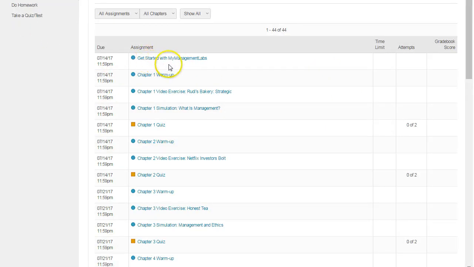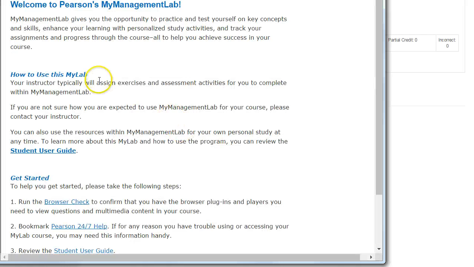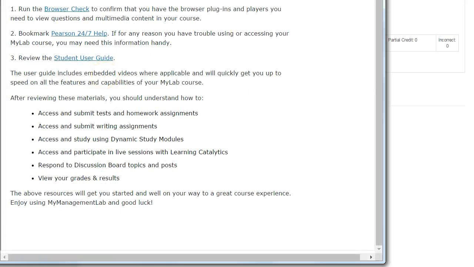It's getting started with My Management Lab, and this assignment gives you a walkthrough of how My Management Lab works. It's the homework manager. You click here, and you'll be able to go over the basics of how this site works. It doesn't take long to do, and it's very important to get started with this and go over just the basics.